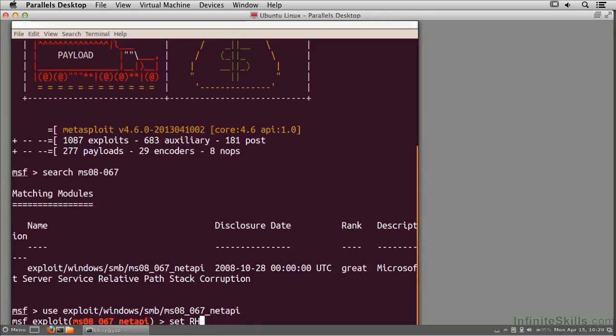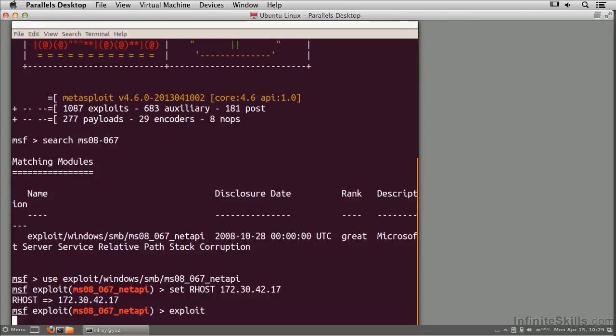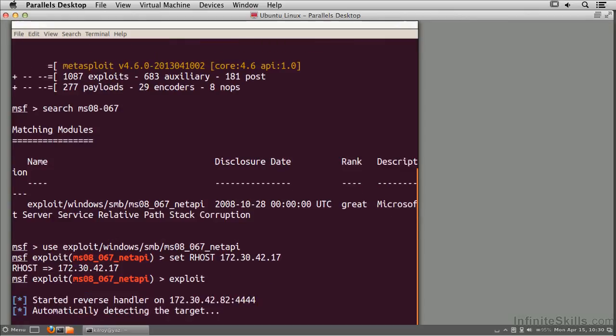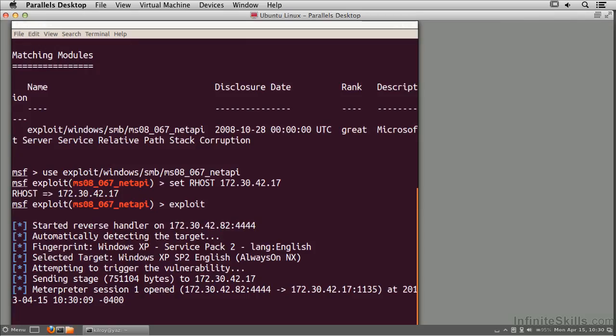And I'm going to set my RHOST to be 172.30.42.17. Now I'm going to just run exploit. So it's going to exploit the system. I ought to get a Meterpreter shell come back pretty quickly here once the exploit is completed. And then we can start doing what we need to do in order to manipulate the Windows API.